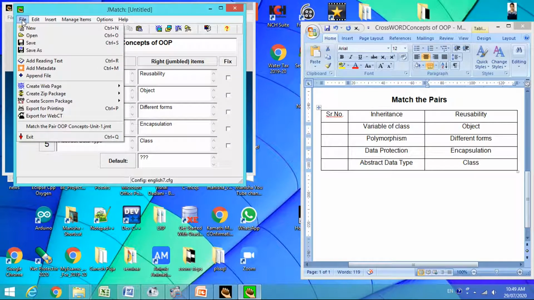Click on this particular file and here is the option create web page. So here in create web page you will get 3 options: standard format, drag and drop format, and flashcard format. So these are the 3 formats. I will show both. What is standard format?